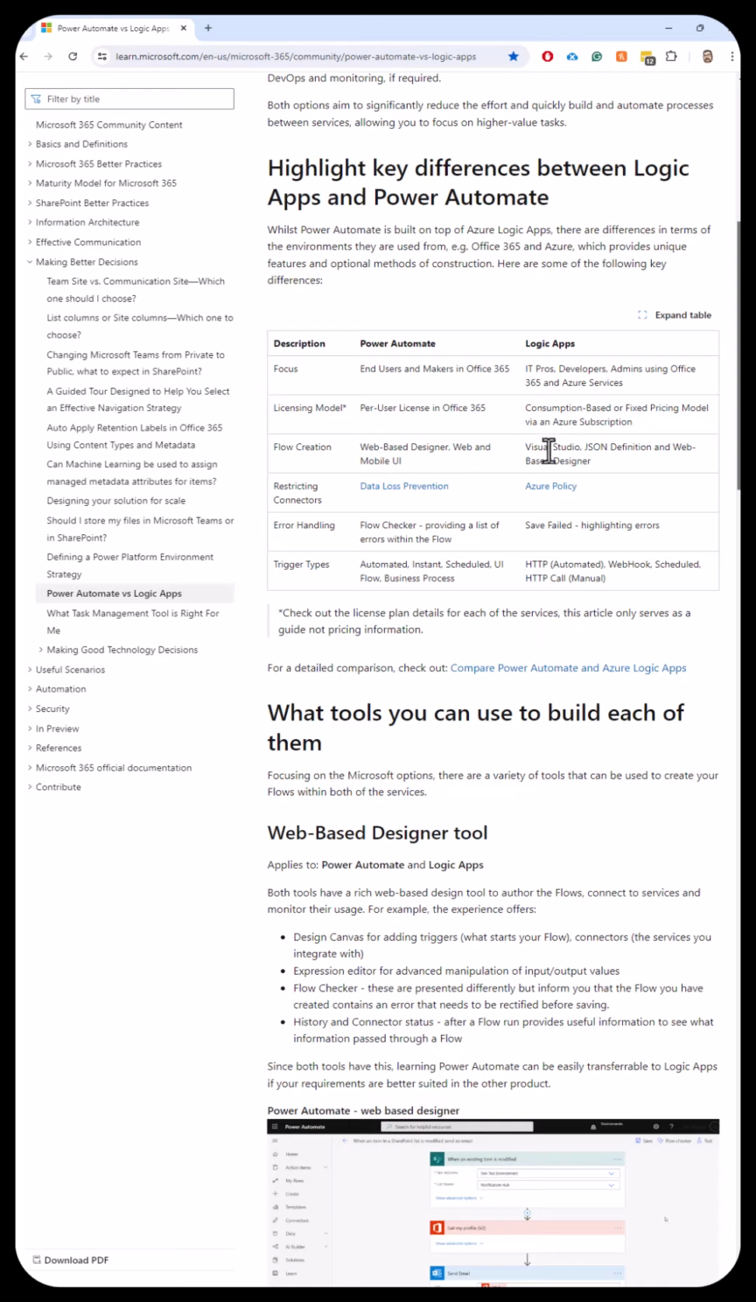They both have web designers for the tooling. Logic Apps also lets you design in Visual Studio and Visual Studio Code on top of the web interface designer. They have mostly the same set of connectors. There's a few that Logic Apps has that are in addition to Power Automate, but for the most part, they have the same list of connectors to external systems. But really, that's the biggest differences between the two. Again, Power Automate is targeted towards the citizen developer, the end user, whereas Logic Apps is mostly targeted towards developers and high performance situations.